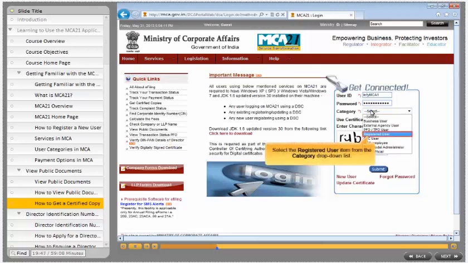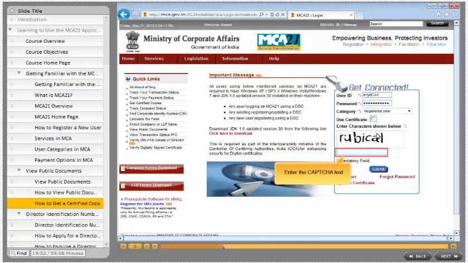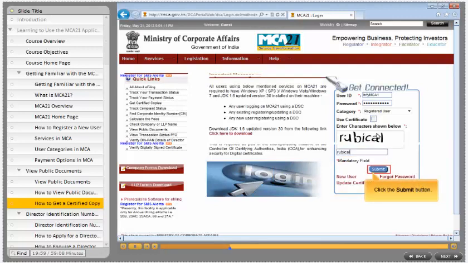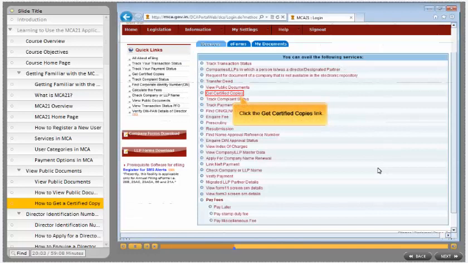Select the Registered User item from the Category drop-down list. Enter the CAPTCHA text. Click the Submit button. Click the Get Certified Copies link.